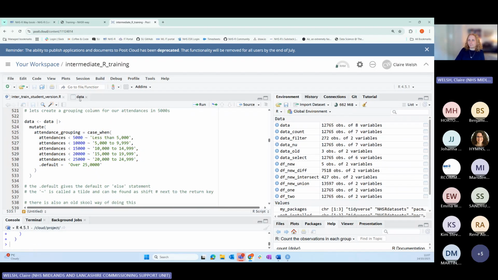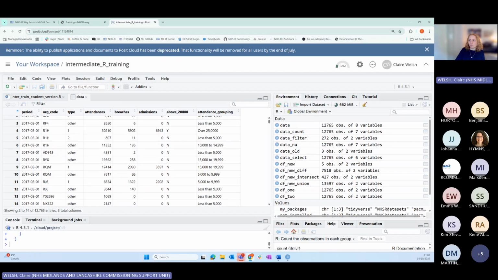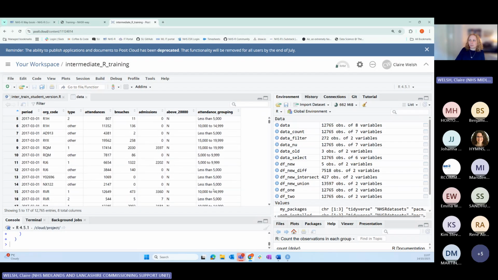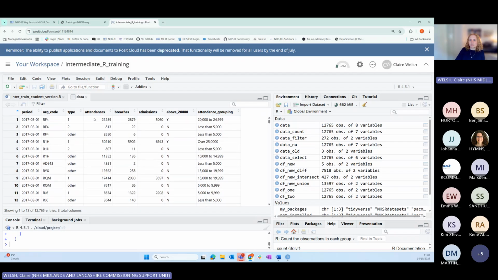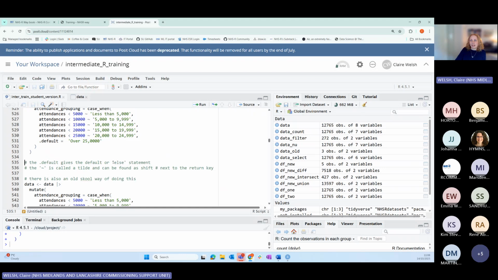Let's run that a little bit. Okay, so we've got this string column here. This is all words, so it'll be evaluated as words, not as numbers, and it's based on the arguments that we gave it. So it's a nice way of having a multi-conditional, or whatever you call it. The default is the else: do this, else do this.